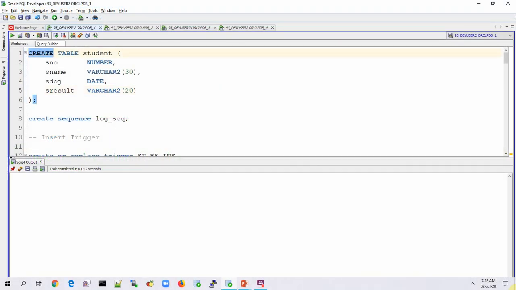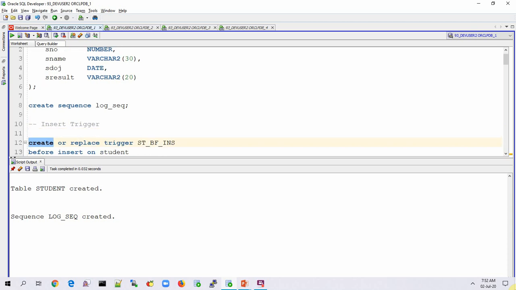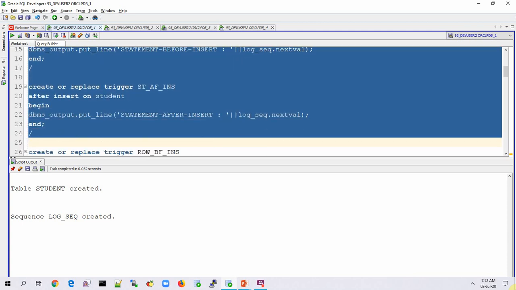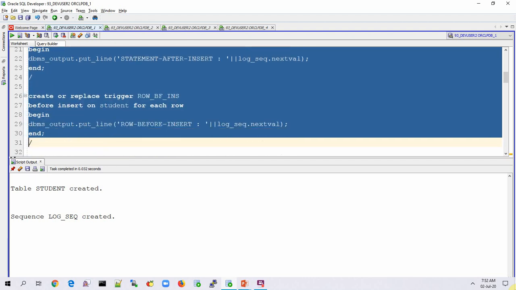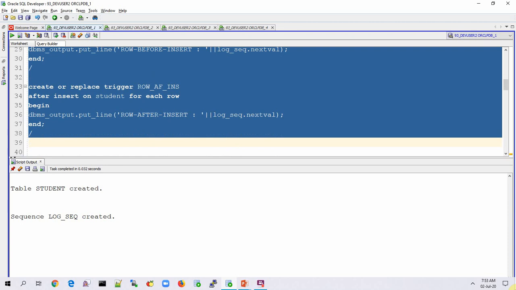Now I'm going to create a simple table called student. I'm creating a sequence called log sequence, because I'm going to print the sequence from the body of the trigger so that it is easy for us to understand the order in which these triggers get fired. First, I'm going to create the insert triggers. Here is the trigger for statement level before insert. Here is the trigger for statement level after insert. Here is the trigger for row level before insert, and here is the trigger for row level after insert.